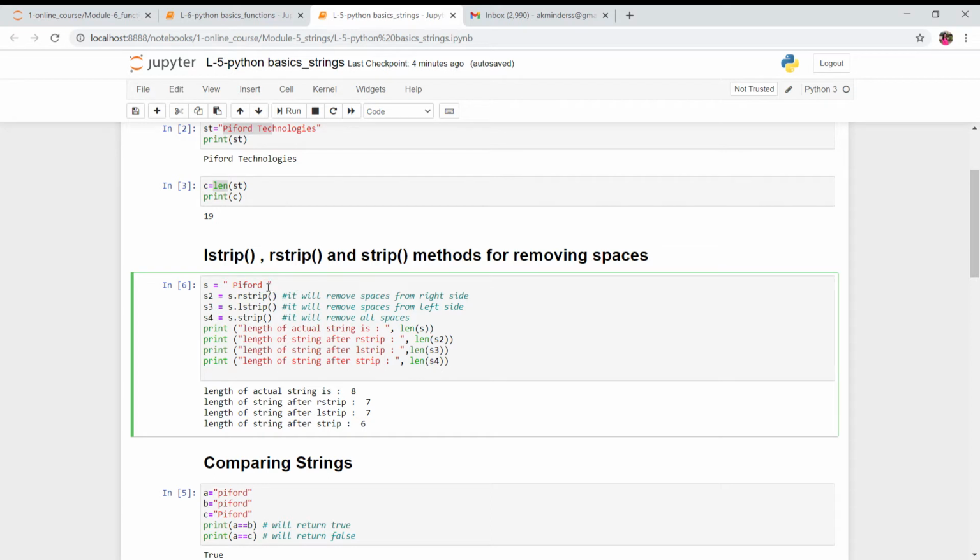And let's suppose you want to remove all the spaces from the string. Then you can directly use the strip method. s.strip will remove the spaces from both sides. Over here, I'm checking the length of this variable after removing the spaces. Initially, this space will get counted: 1, 2, 3, 4, 5, 6, 7, 8. So with spaces on the left and right side, this particular string has length 8.